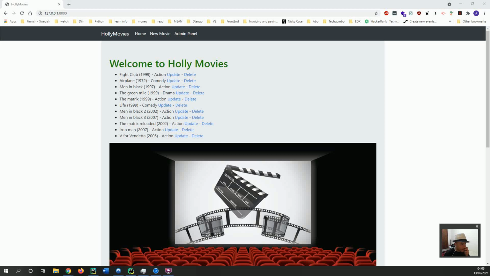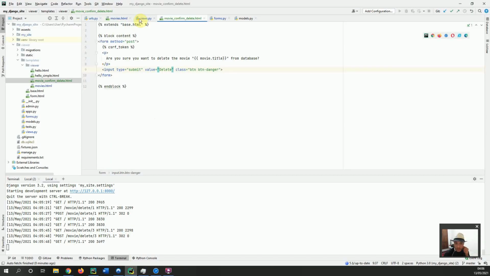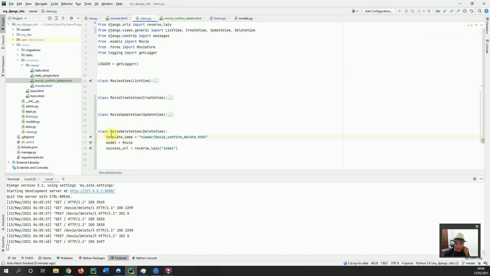Okay, and we will work with it. So here I will come back to the views.py. Now that the delete view is working, we can go and do a detail and movie detail view.